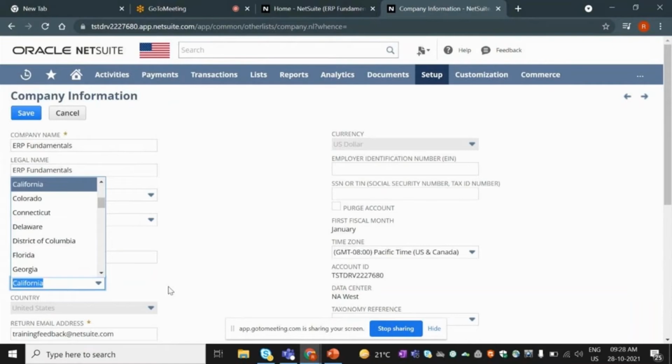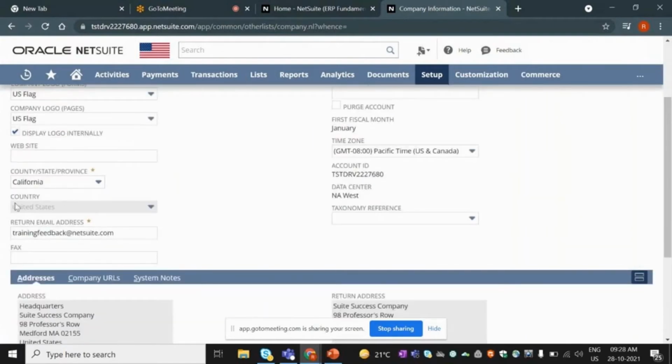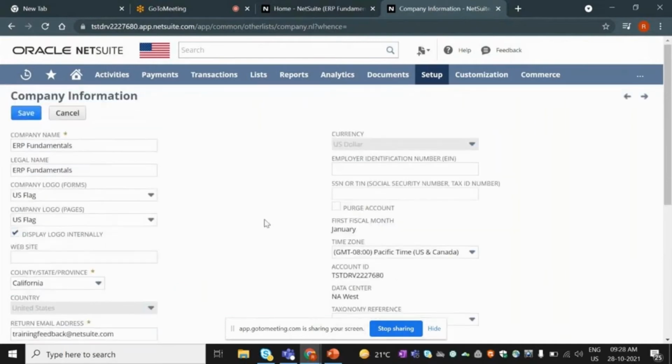Some of the fields are disabled, like your currency and your country. So make sure that your currency, country and all these are set up properly, because it is a one-time activity. You cannot change it once it is saved. Then if you have a return email address, you can set up that return email address over here. This is the email address of the company, and you can set it up over here.